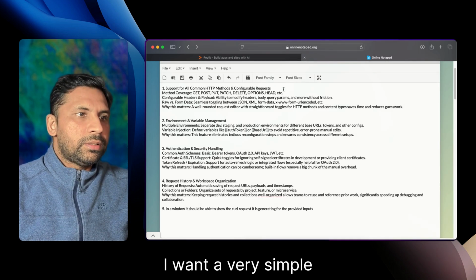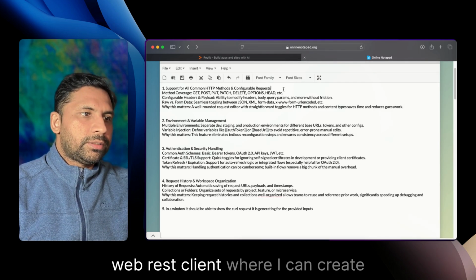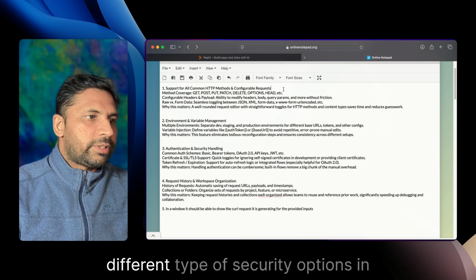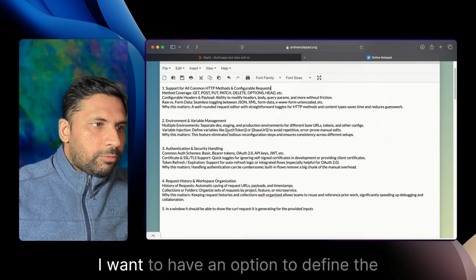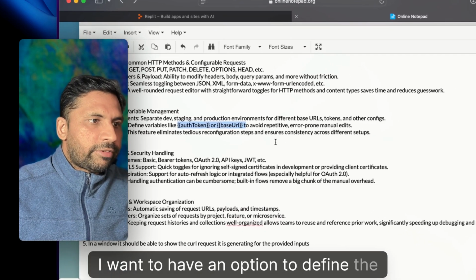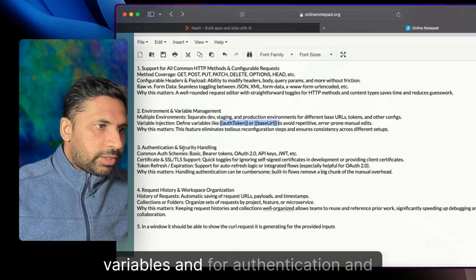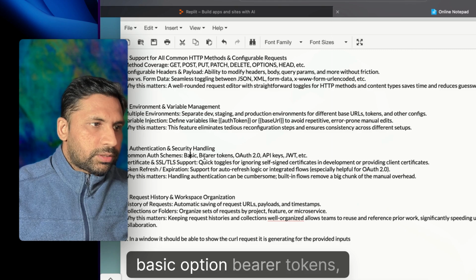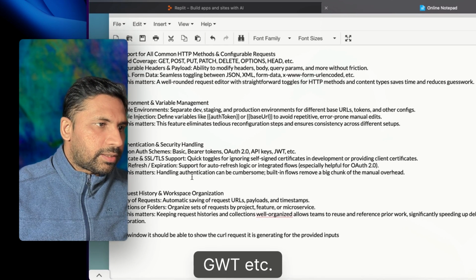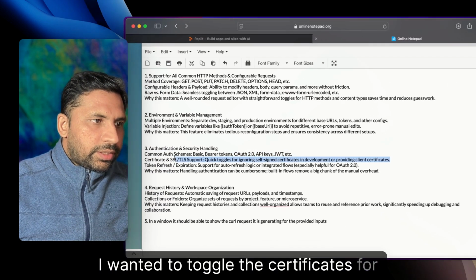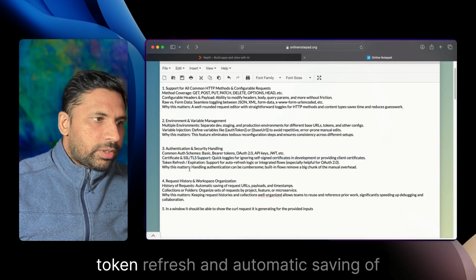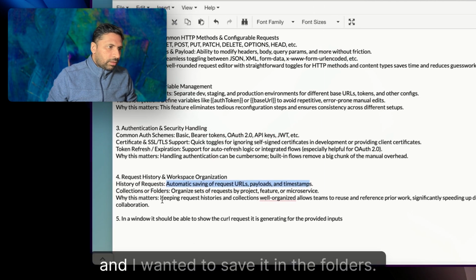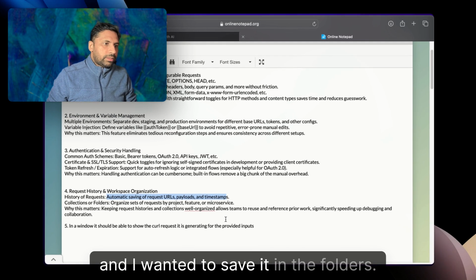I want a very simple web REST client where I can create different types of HTTP requests, with different types of security options in it. I want it to have an option to define variables. And for authentication and security, I wanted to have basic, bearer tokens, OAuth, JWT, etc. I wanted to toggle the certificates for development, token refresh, and automatic saving of request URLs. And I wanted to save it in folders.